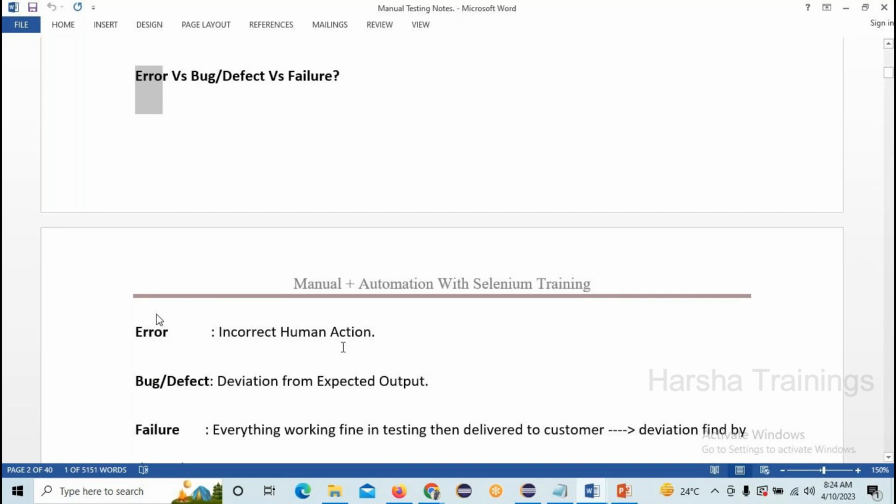Incorrect human action is nothing but, for example, before testing that application, the developer has to develop the code, right? While writing that code, the developer has made a mistake due to syntax errors or some other reason. The developer has written some mistakes in the code. That is called an incorrect human action, and we are going to call it an error.